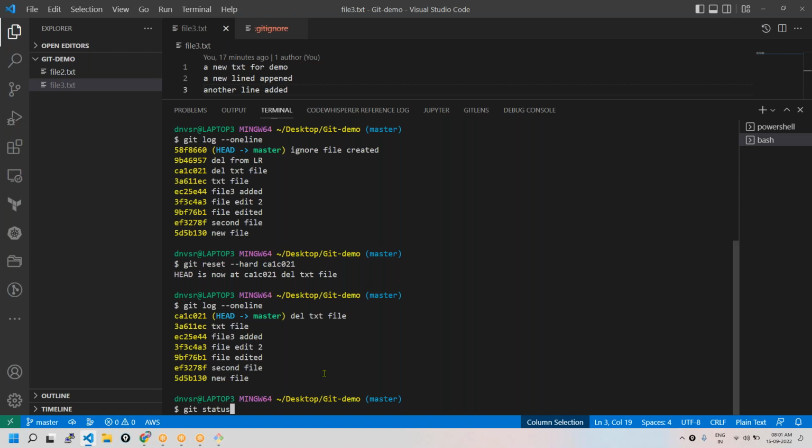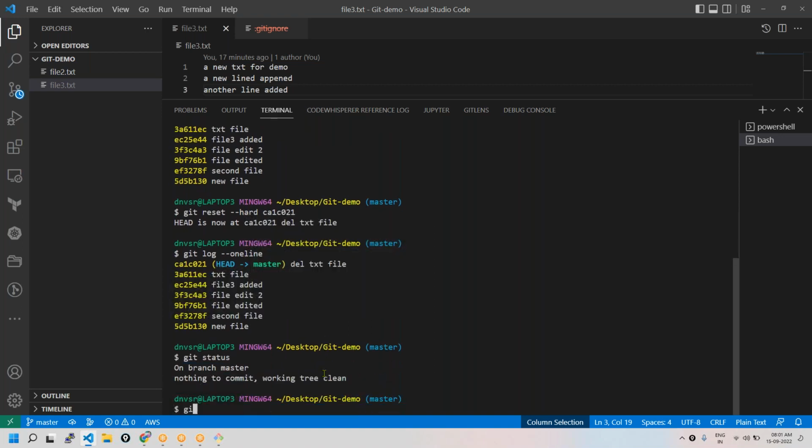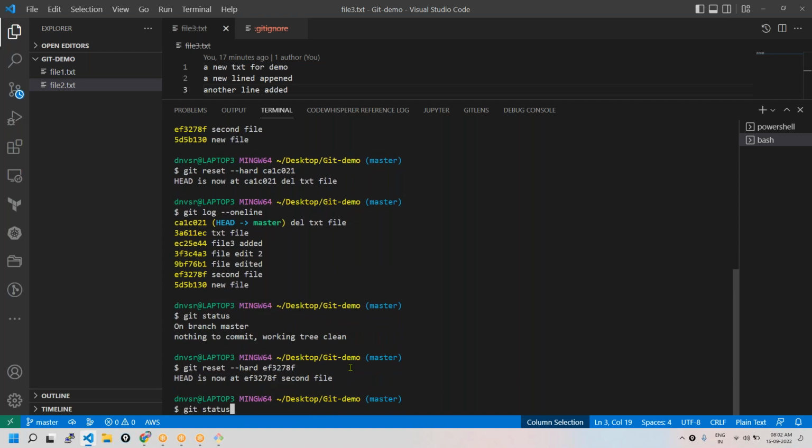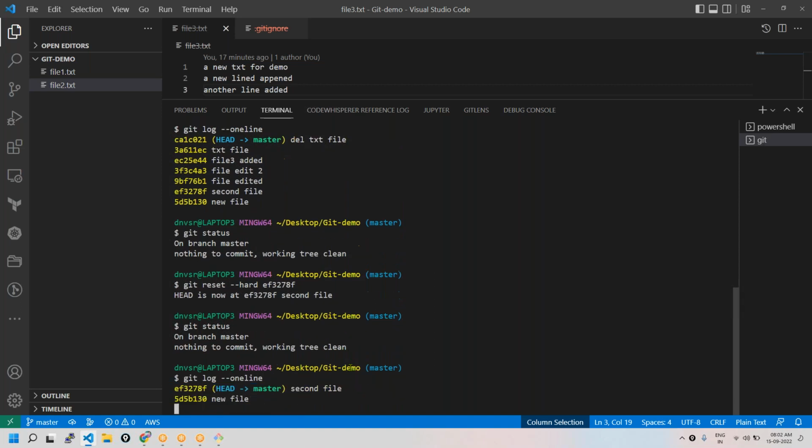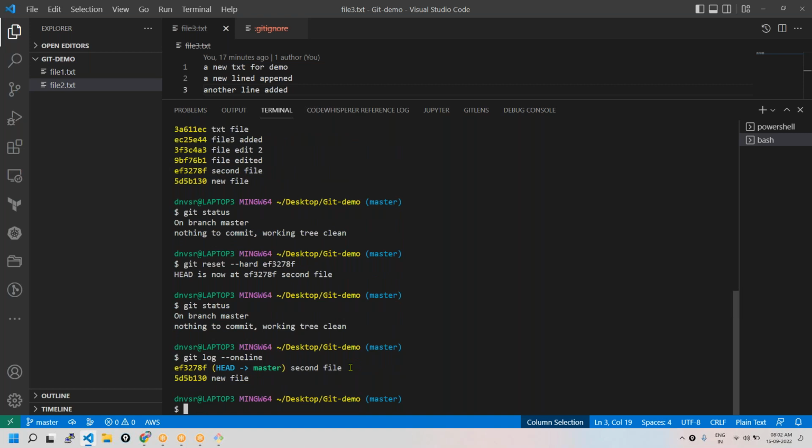That's about reset. If you want to undo certain changes, use git reset hard. I want only these 2 commits. You can see the log, only 2 commits should be there, right? This is what reset is. Reset is very powerful and is called a destructive command. Why is it destructive? Changes gone are gone forever. You cannot get them back.